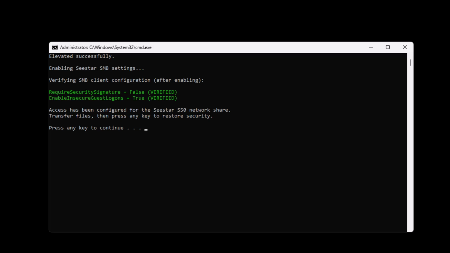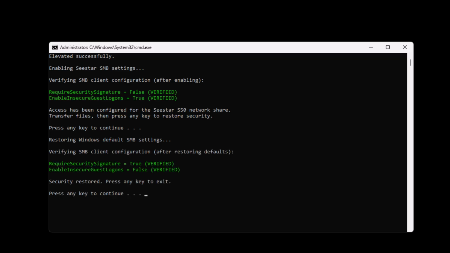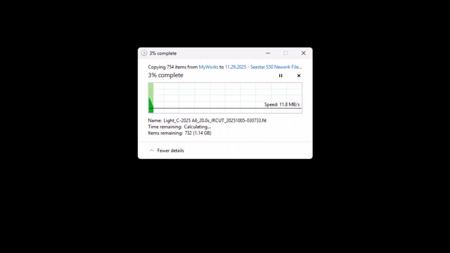I go ahead and open up my files and transfer all of the files from my Seestar to my computer. When I'm done, I just press continue, and the batch file goes ahead and sets those configurations back and validates them. Hopefully this solved your connectivity issues between your Windows 11 machine and your Seestar S50. This works for the ASIAIR as well. And now you can transfer your files over your home network.